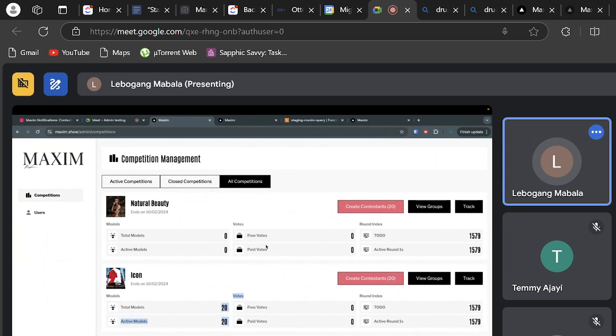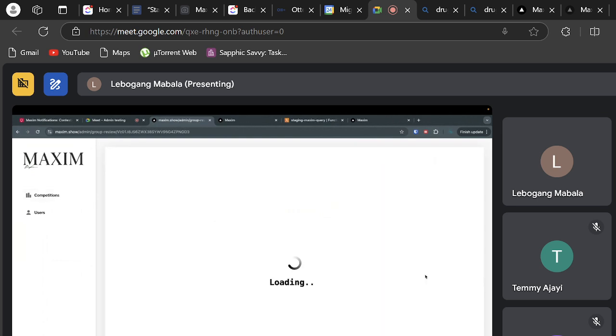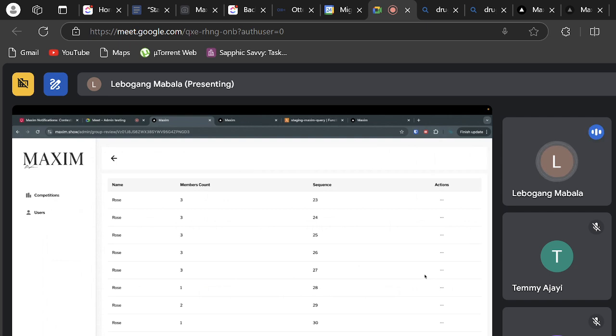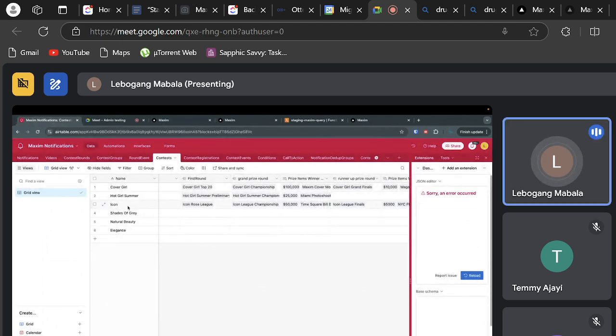What do you mean by that? Let's say I go to the icon, right? I have now 20 users. I go to view groups. So I'm assuming the rule here is also to have a minimum of 3, because I see this is the maximum here. We can have a look. If we have a look here.